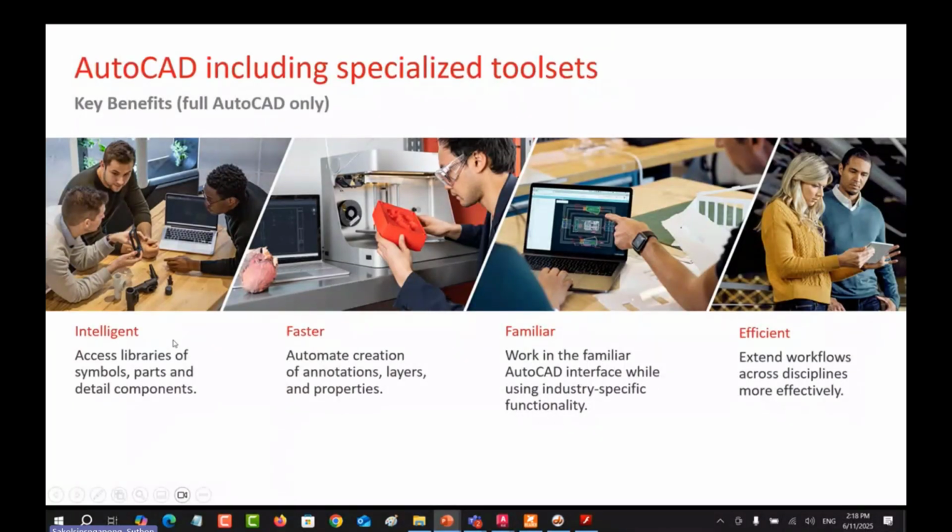Why do we use the specialized toolset? Because we have four benefits. The first is intelligent, because we provide you the libraries and the symbol, part, and detail components. And it's faster because we have automatic creation of annotation layers and properties. The third one is familiar because it works on the AutoCAD system. So if you have a background in AutoCAD or you are a power AutoCAD user, you can get familiar with this specialized toolset easily. And the fourth one is efficiency. You can extend your workflow across disciplines more effectively.